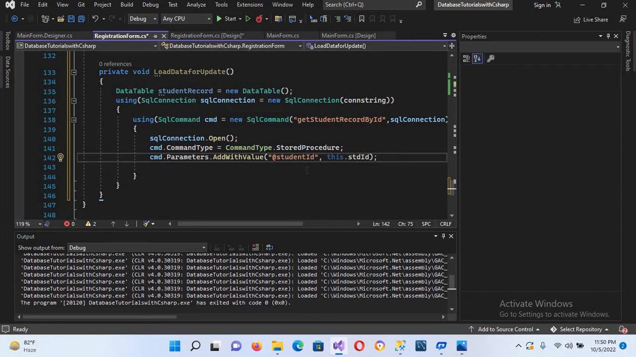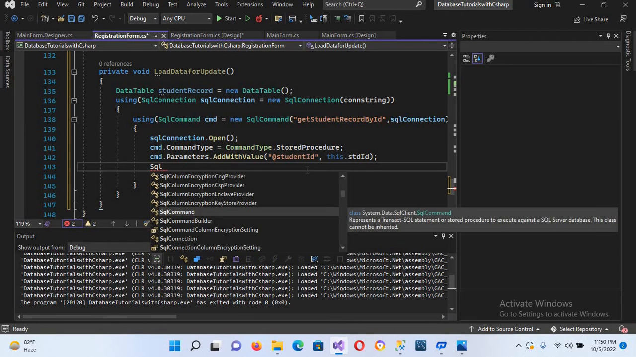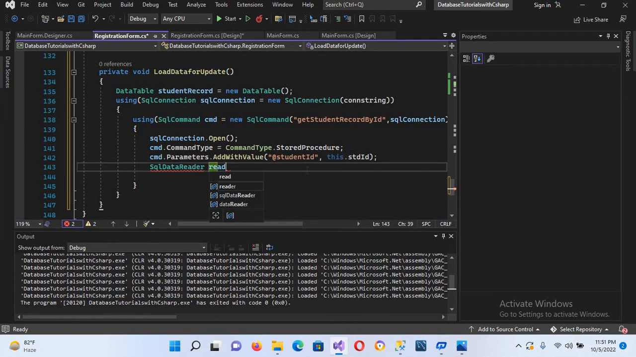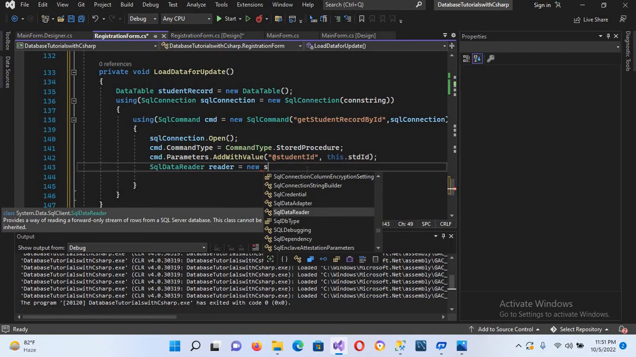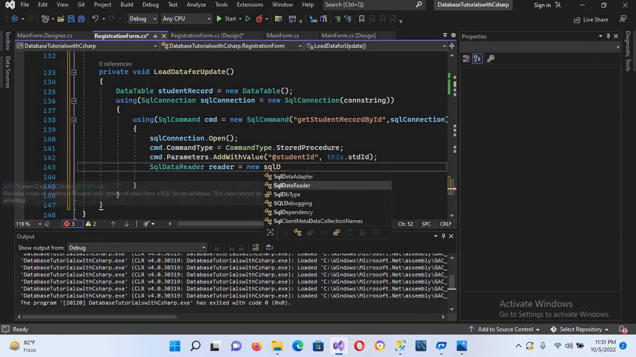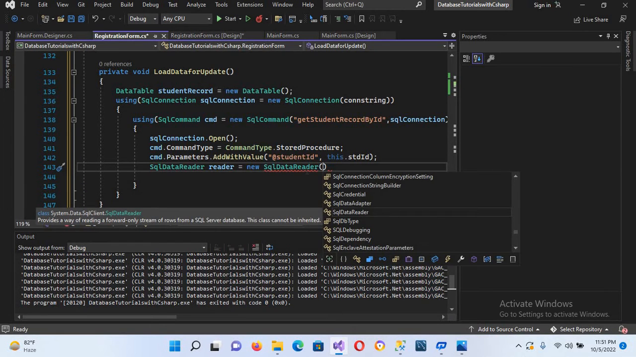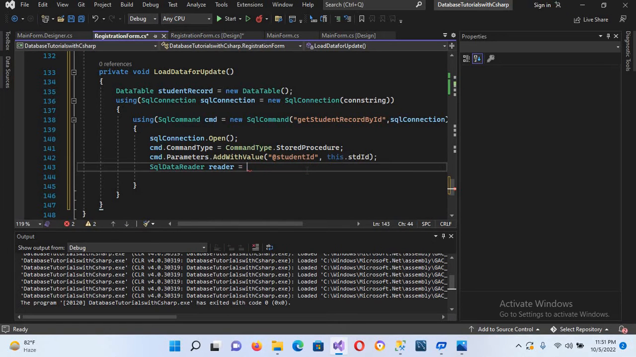Now we will load this data or read this data. So SQL data reader equals to, not new SQL data reader but cmd dot execute reader, and I'll put semicolon.